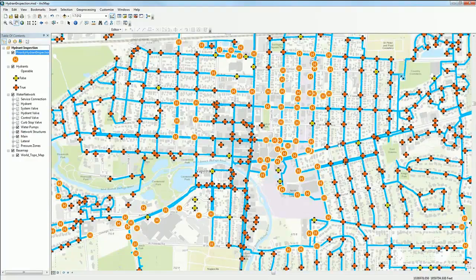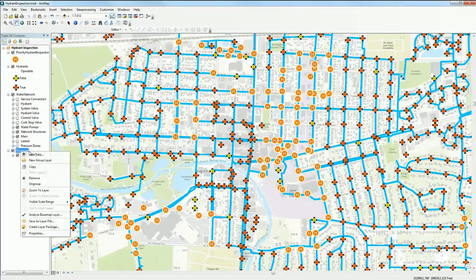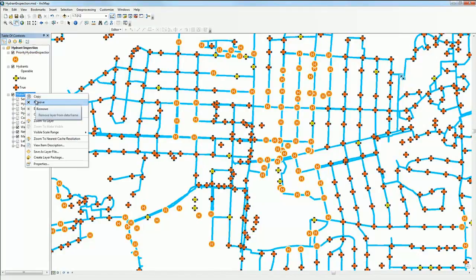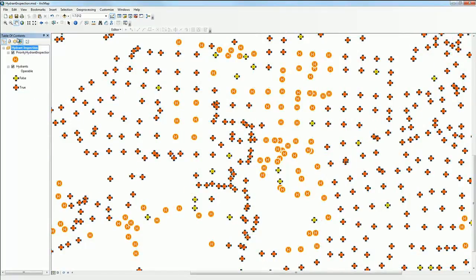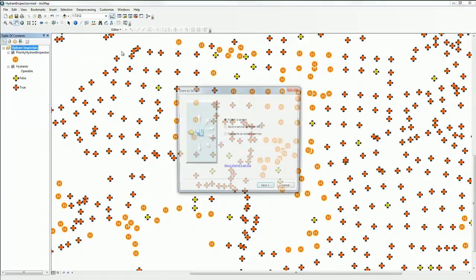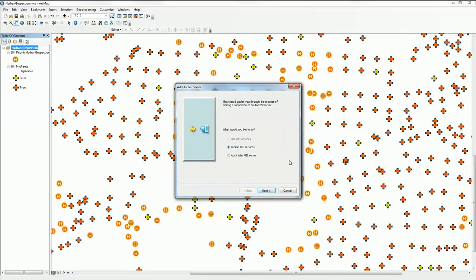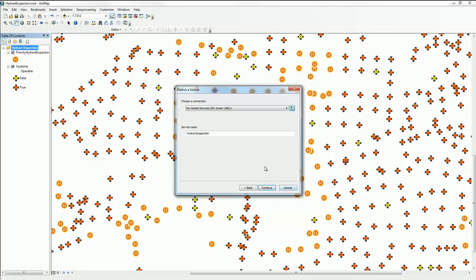Having prioritized, I can now publish this service to my ArcGIS organization. Before publishing, I will remove the topographic base map, and I'm also going to remove my water network map service, since this is already a shared service in my organization. When I share as a service, because I'm connected to my ArcGIS organization, I can share this as a hosted service. Additionally, I'm able to add connection to another ArcGIS server.